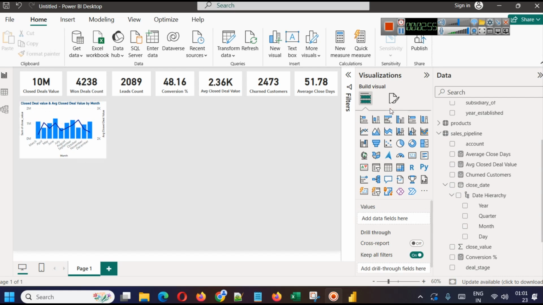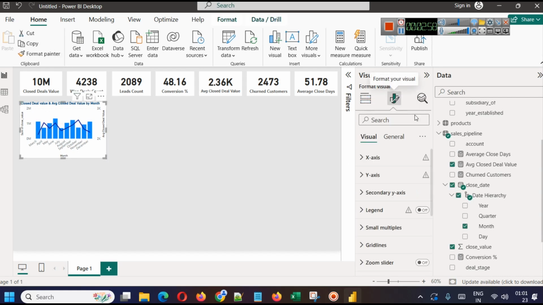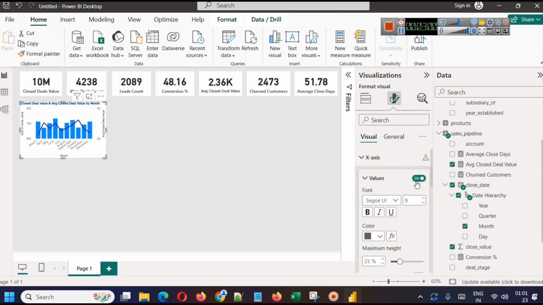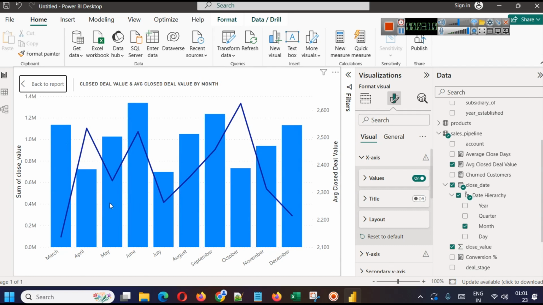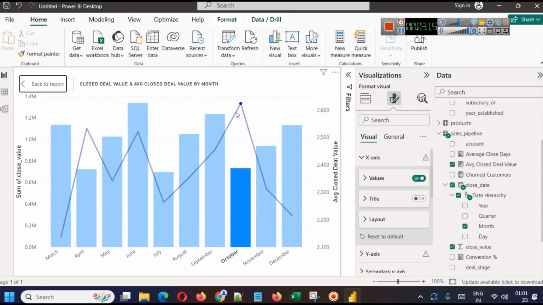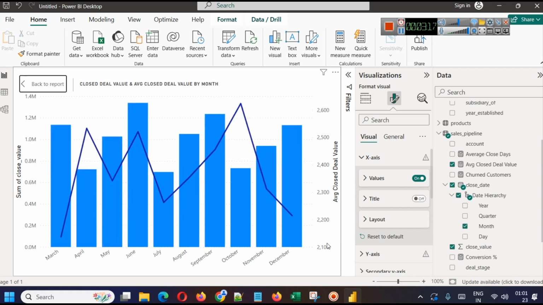And since the month name is understood, we can also go to the x-axis and disable the title. This way we will have our title here. We can zoom in and see that this blue line here is the average value. For the average value, the axis is here, the secondary axis. This is the sum of close value. For this sum of close value, the axis is on the left-hand side, and here we have different months.